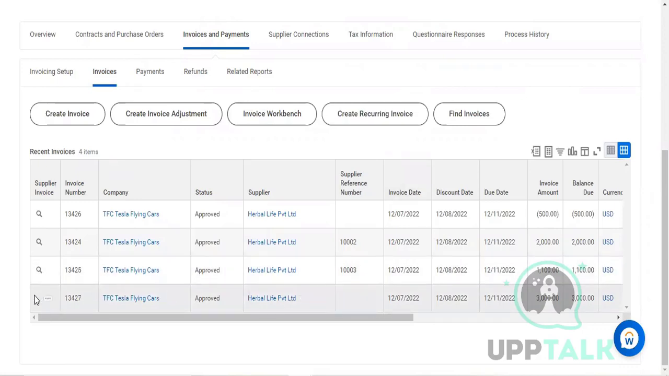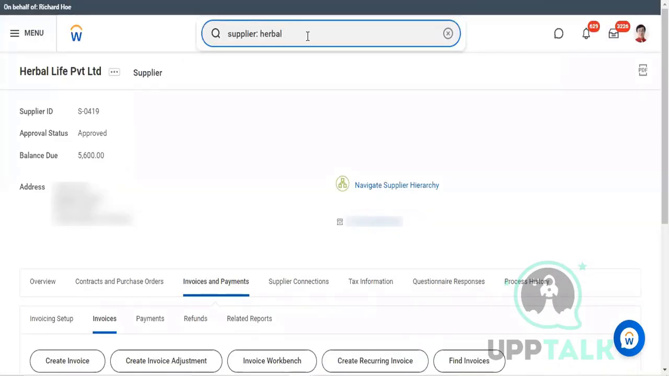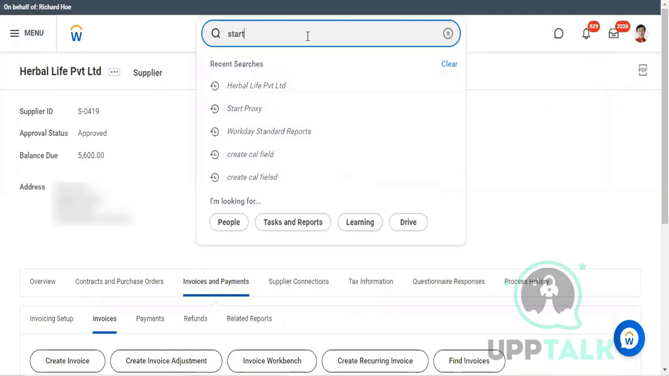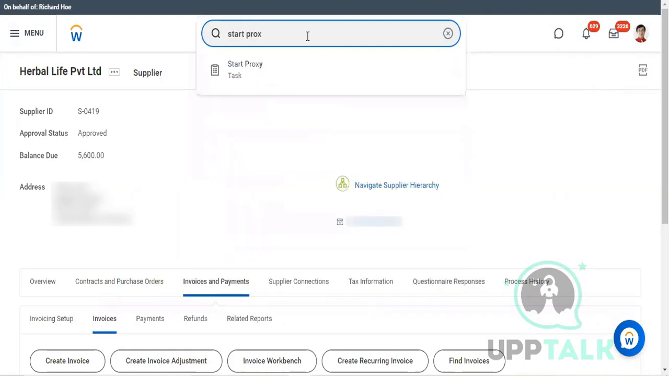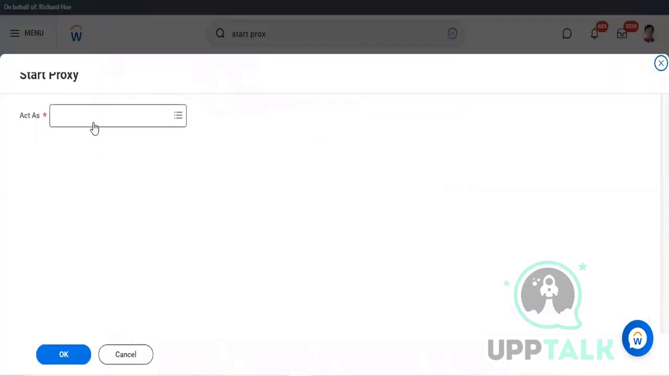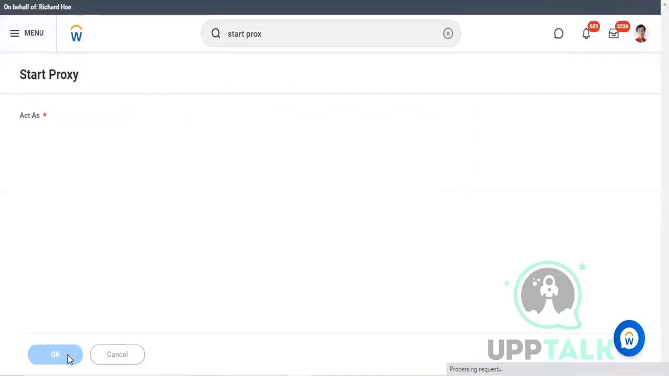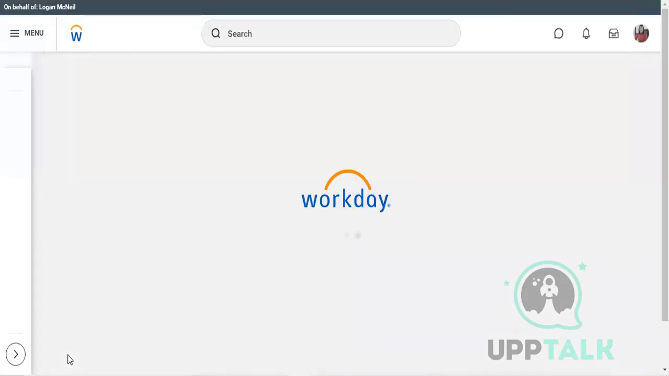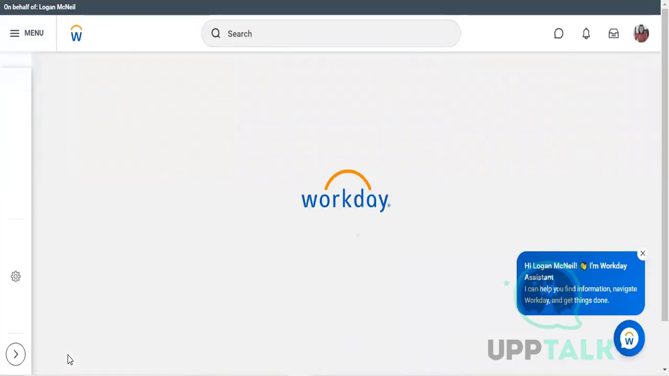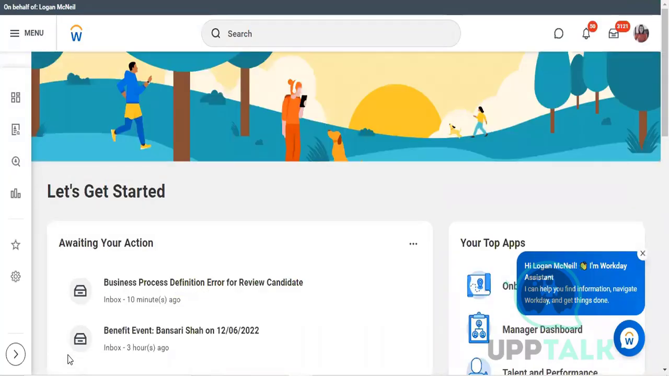Now we'll see some more. Start proxy as Logan McNeil. Just type start proxy and say Logan McNeil. Now say create supplier invoice.